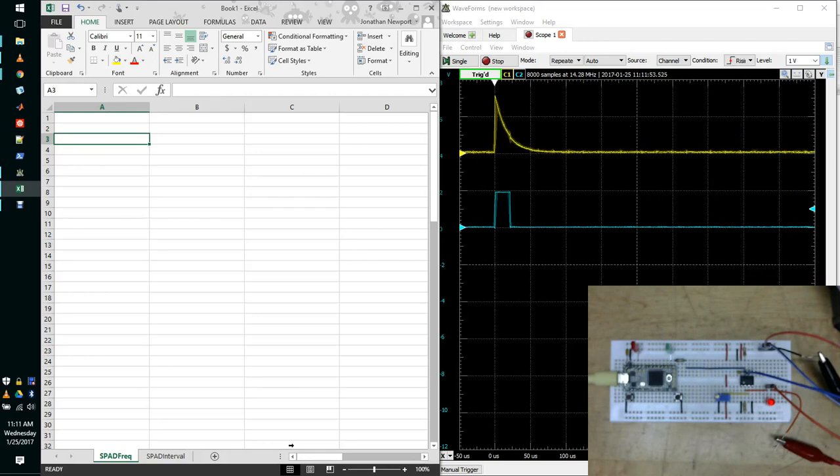Right now I have it at about 24.8 volts of reverse bias, and with this orange wire I am probing the output. This corresponds to the yellow trace on the oscilloscope, and we have these single photon arrivals. You are going to construct a circuit, a discriminator circuit, from a comparator integrated circuit that converts this pulse into a digital signal.